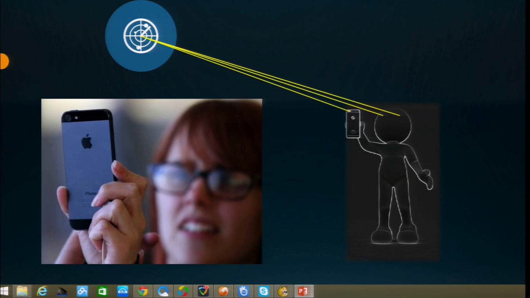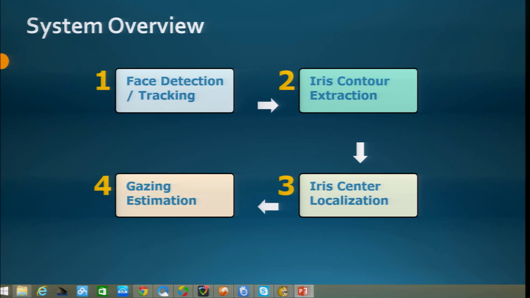Okay, so this is our idea here, and next are the concrete steps of our work. So we just do some step-by-step identification. Finally, we want to estimate the gazing direction and the distance between the object and the cell phone. Okay, so we can do the intentions.